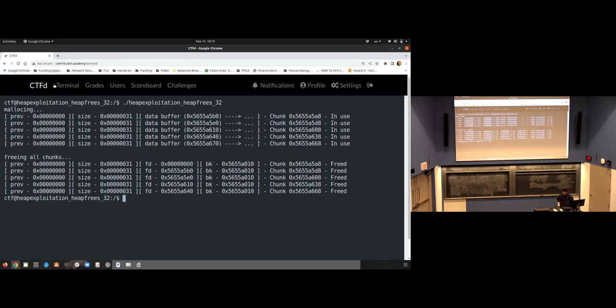Okay, so we malloc 5 times, each time 32 bytes. So when we malloc it, we have 5 different memory chunks. Let's say the size of each is 30, right? That's 30, because that one is a flag. So 30 there makes it 48 bytes. So the chunk is actually 48 bytes.